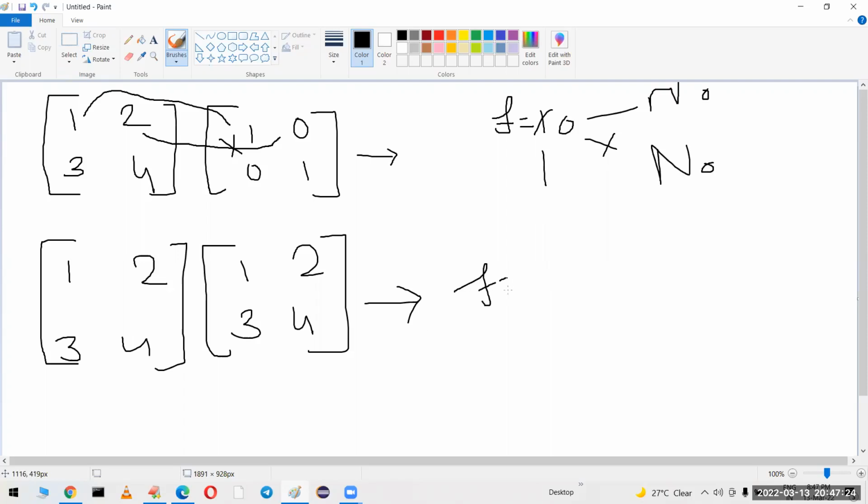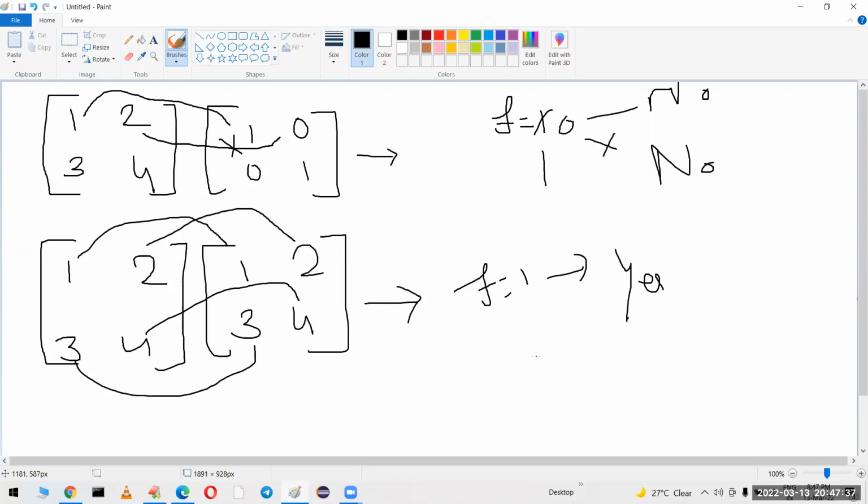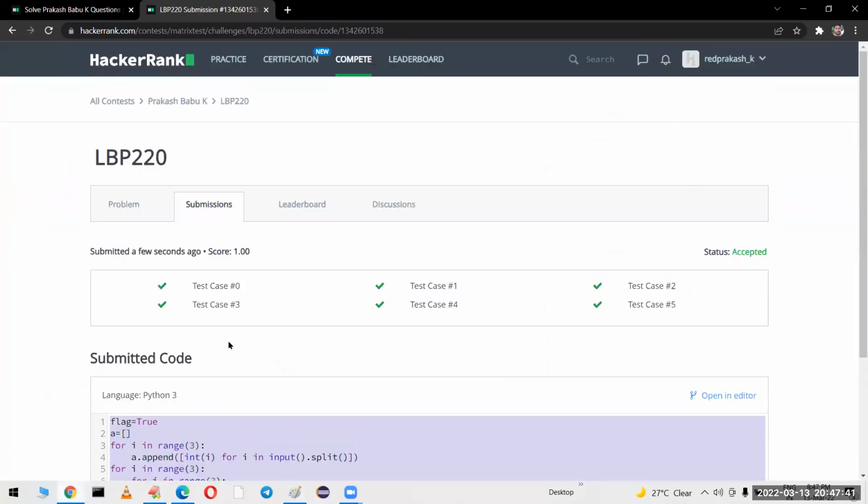Now here I am taking flag is equal to 1. Is the first element the same? Yes. Second element the same? Yes. Third element the same? Yes. Fourth element the same? Yes. That means flag 0 won't be executed. Now it will print yes. So hope the concept is clear for you people. Don't worry, I will execute the program, then you will get clarity.